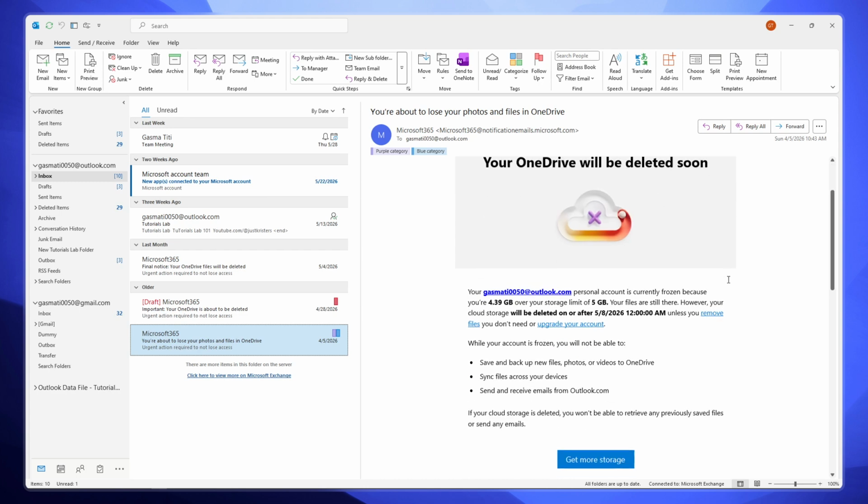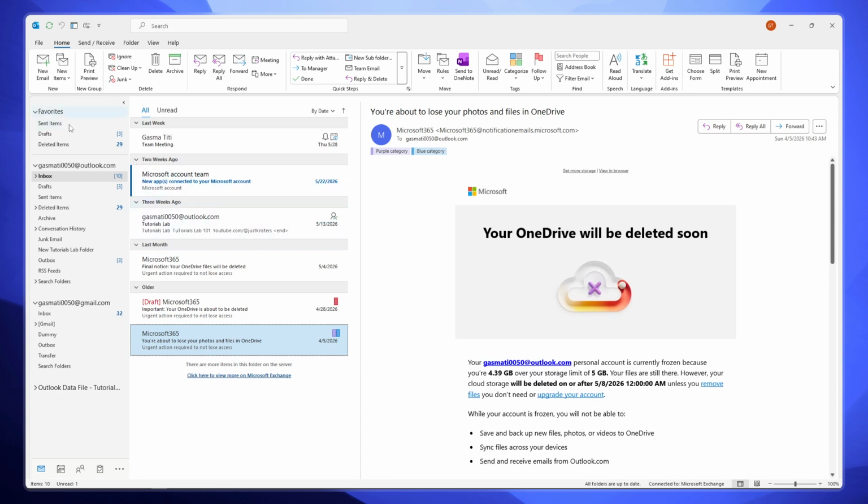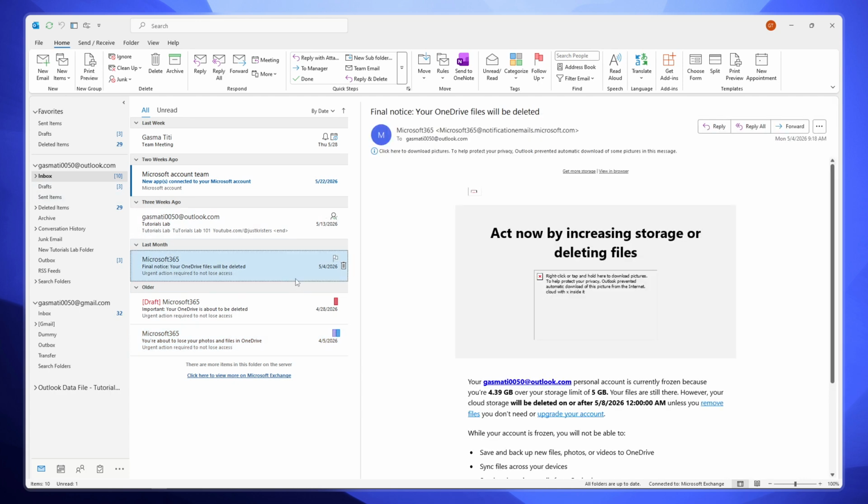Now direct your attention to your inbox pane on the left side of the screen. This is where all your emails and email folders are located. From here, you'll need to look for the specific email that contains the pictures you want to download. Take a moment to scroll through your inbox and locate that email. Once you've found it, go ahead and click on it to select and open it. This will display the full email content in the main reading pane.